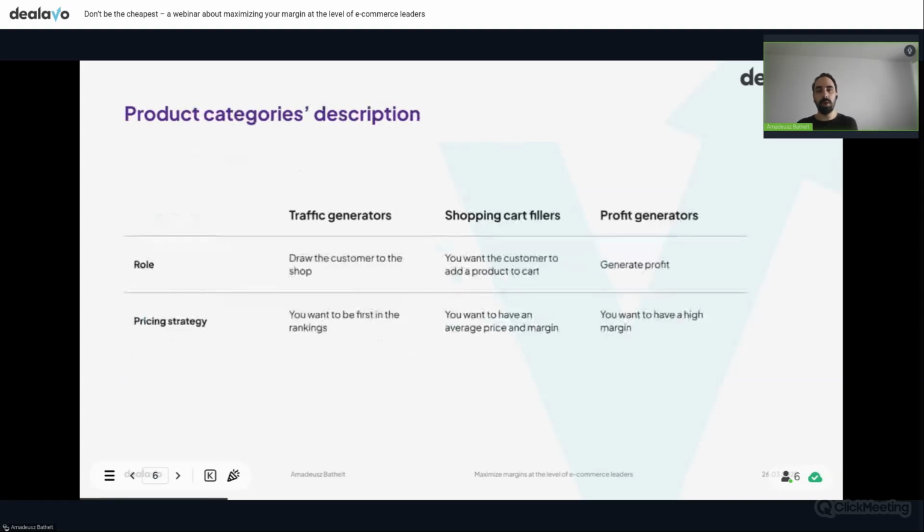So, going into details about the traffic generators, their role is to draw the customer to the shop. So, this is this TV. People are looking for this product. They are coming to your website because they found that this is in a good price. So the price strategy will be to be first in the ranking. Unfortunately, usually you have to minimize your margin.